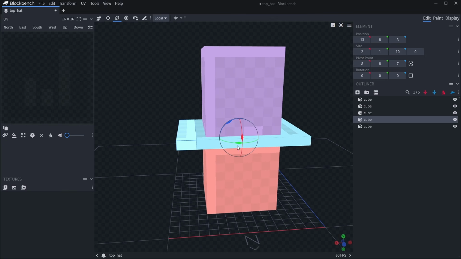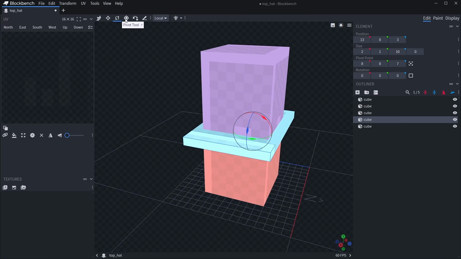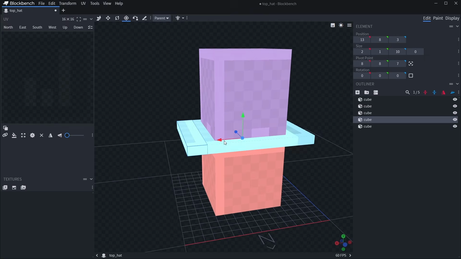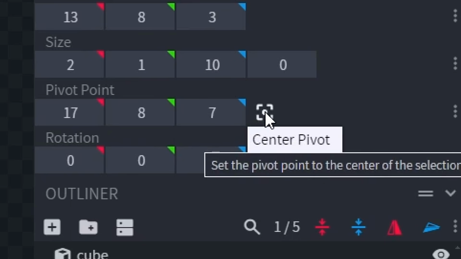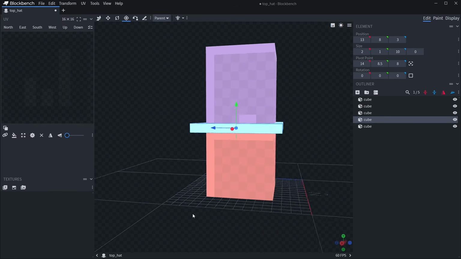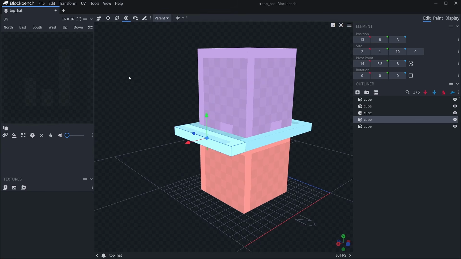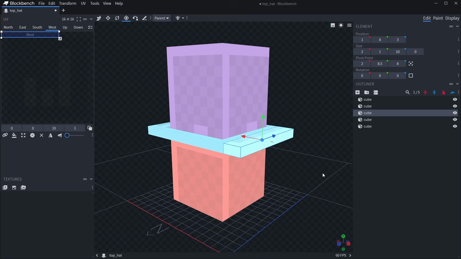I like to keep my pivot point centered to my cube, and while I could go up to the toolbar and select this little icon next to the rotate to manually move the pivot point, I prefer changing it here on the right by clicking this icon that looks like a portal cube, which centers the pivot point to the cube I have selected. Each cube has its own pivot point, so this can be a little tedious, but you only have to do this to the ones you'll rotate.